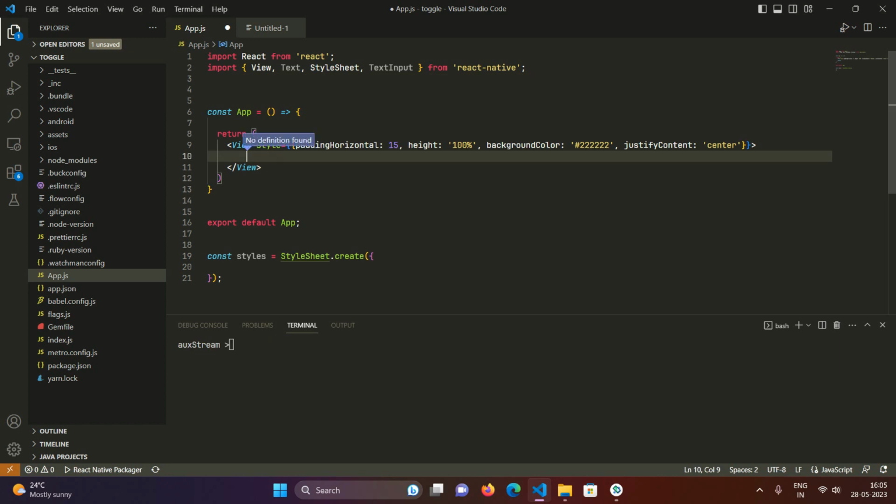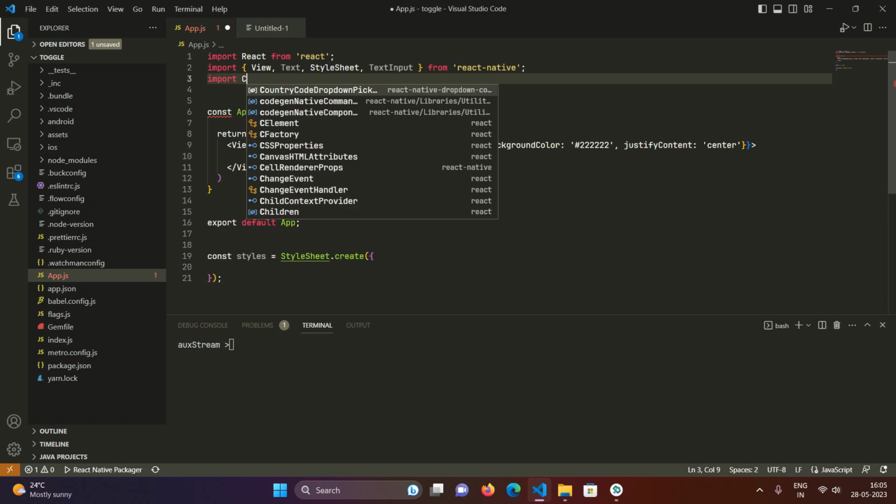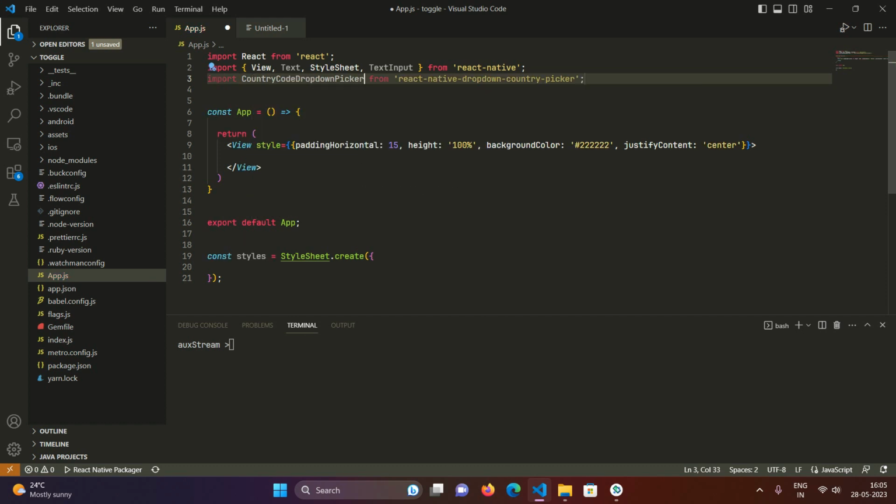Quite easy so far. Now the next step is to import this package in our project. For that, we will just type import CountryCodeDropdownPicker and it will get imported in our project. Now the fun part is to use this country code picker in our project.